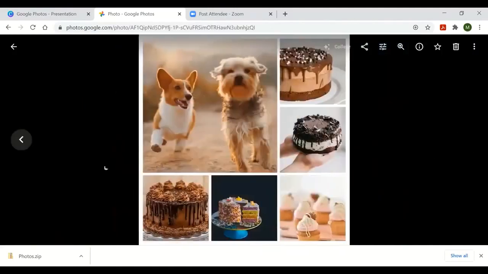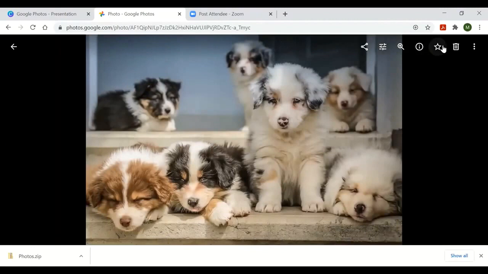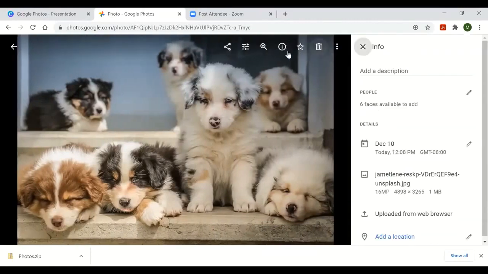But if you look at these options, I went over how to favorite, and the next thing I'm going to go over is the info option. It's indicated by an eye in a circle near the top right-hand corner of a photo. Once you click on it, it's going to give you all these options about what's in the photo. You could add a description to the photo. If you have people in there, it should detect how many faces are in there. And it's going to give you details about the date of the photo. So it says today, December 10.